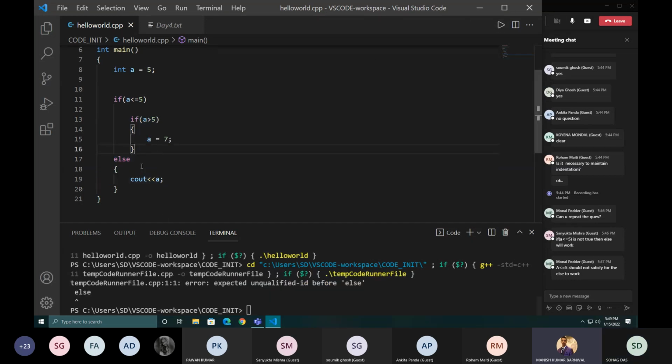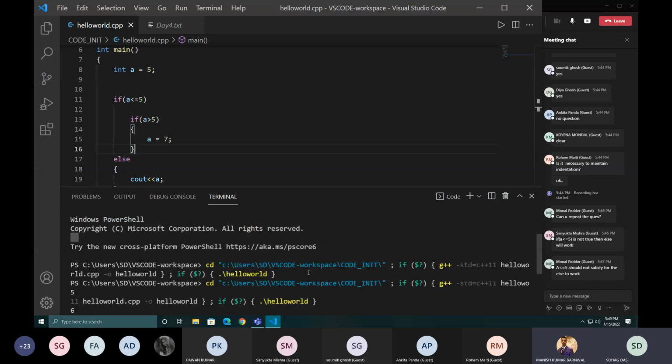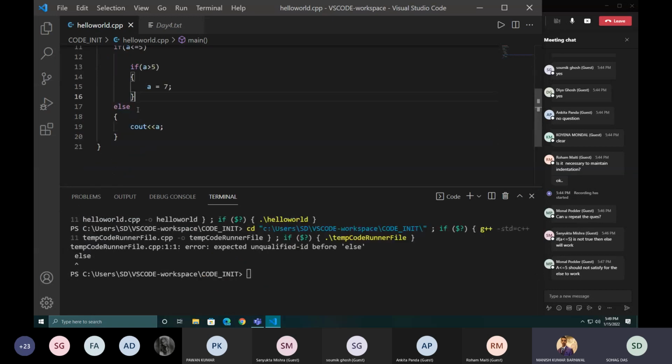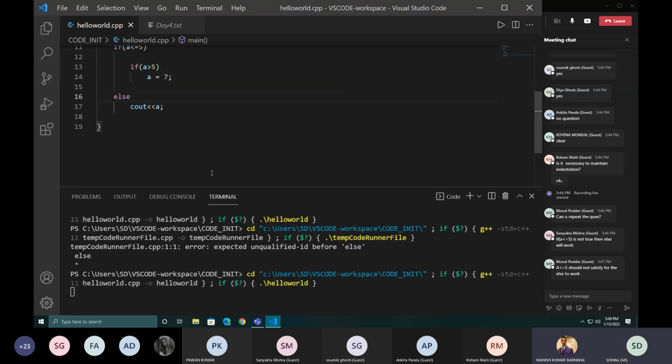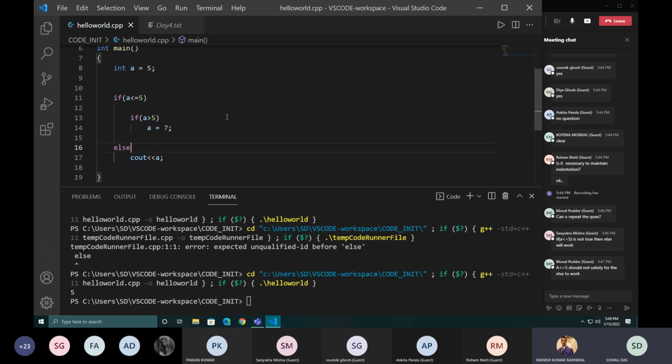Okay, unqualified ID before else. Might be VS Code is something in which dangling if else does not work. Maybe that's the case, I don't know. I mean, different compilers work different ways. Okay, remove this. Yeah, now it works. So VS Code is a bit sensitive with this thing.